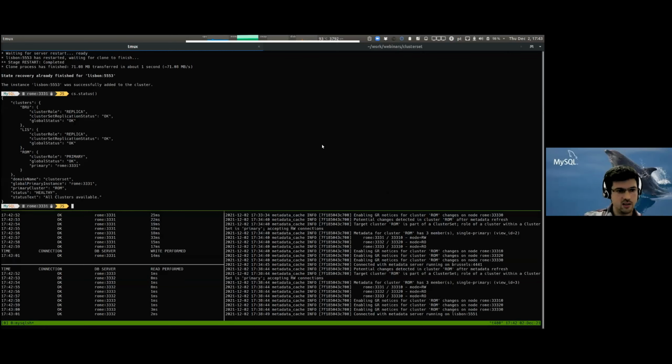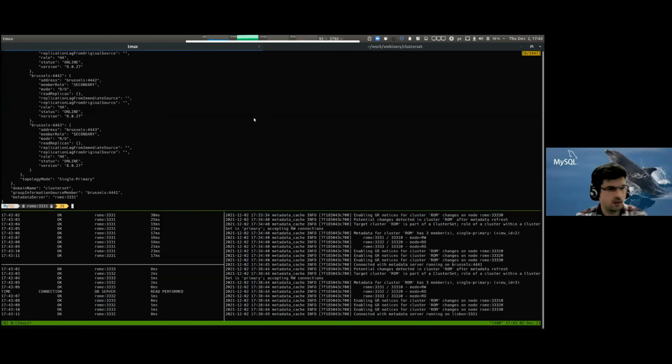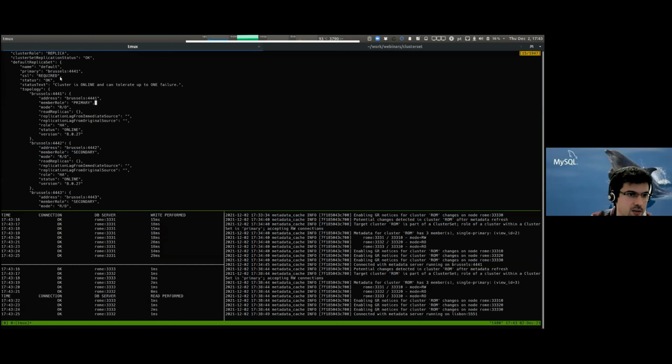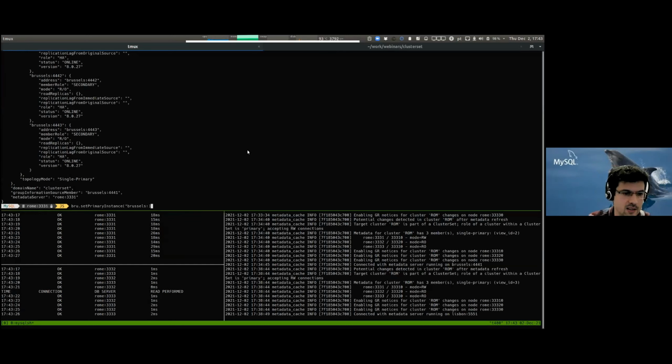So let's start by switching the primary of a cluster. For example, we have the Brussels cluster. This one is the primary, and we can change the primary instance by doing set primary instance. And let's pick another one. Is Brussels the primary? No, sorry, Brussels is a replica. You're right, it's a replica. But anyway, it's something I would like to show.